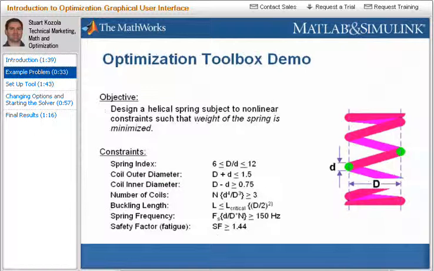I will demonstrate the Optim Tool GUI using an example problem. I want to minimize the weight of a spring used in an automotive valve subject to several linear and nonlinear constraints as shown here. Two design parameters that can be modified are shown here as big D, the coil diameter, and little d, the wire diameter. Constraints on spring geometry and operation are listed here for reference. The curly brackets denote that the constraint is a function of the expression included inside the brackets. I will now set up and solve this problem using the optimization tool.